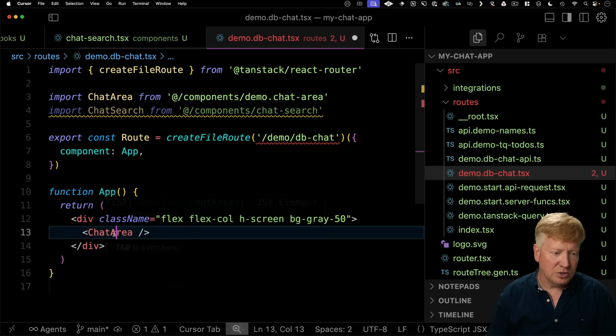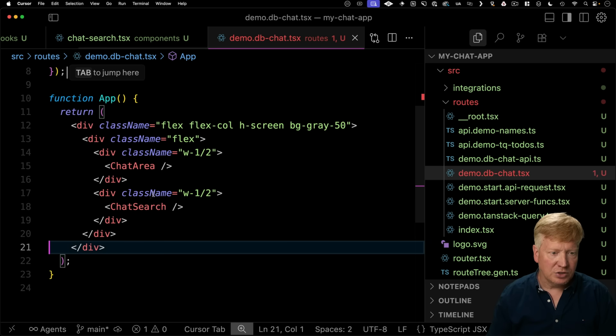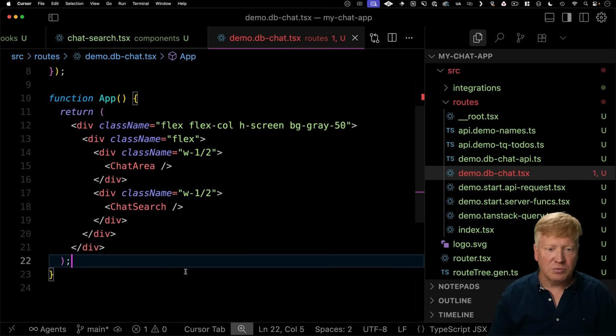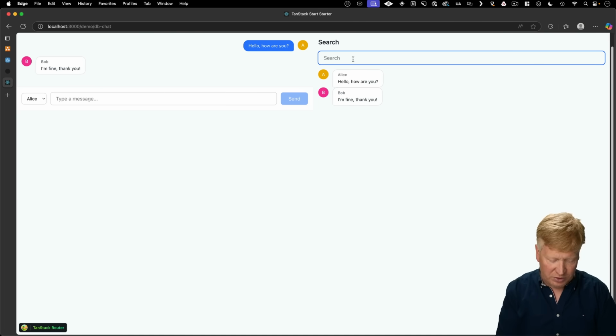So I'll bring in chat search, and then I'll just lay them out side by side, and we'll take a look. So, all right, there we have our search over here. I can type in hello, and nothing happens. Okay, so why is that?